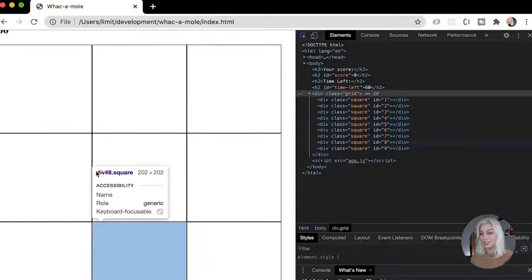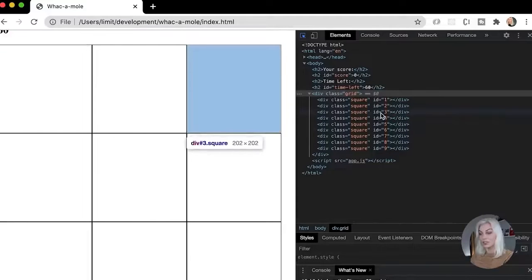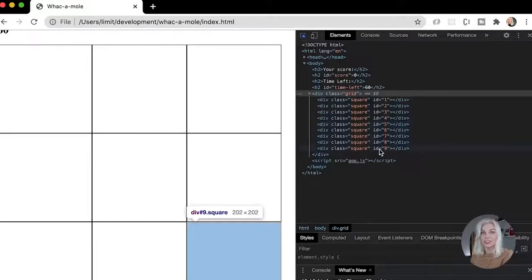So this is looking good. If I want to see square with ID 3, it's that one. 4 is there, 5 is there, 6 is there, 7, 8, 9. It's literally snaking around. Perfect. Let's carry on.